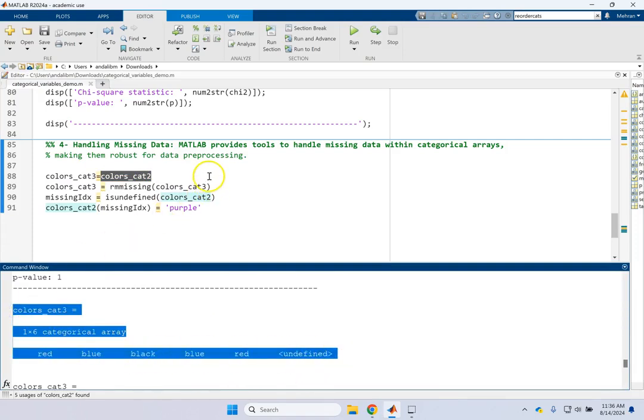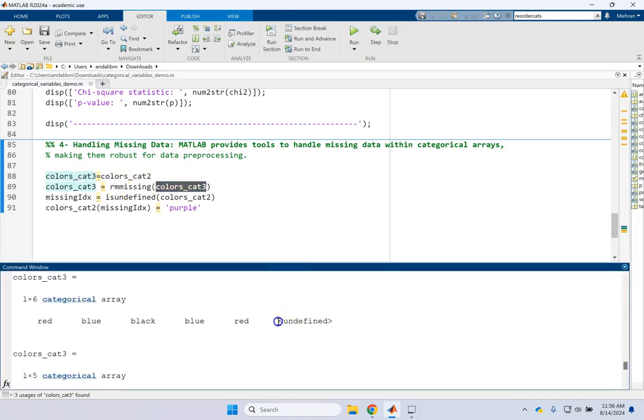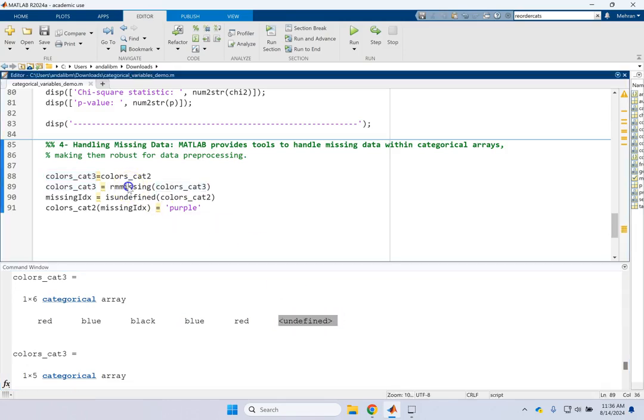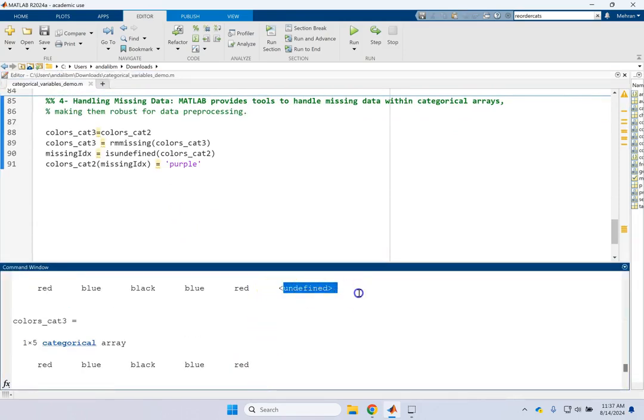And then I say, give me what? First, I can remove them if I want to. I say, hey, remove the missing components in cat3. Okay, so in cat3, look, this was cat3. I say rmmissing, remove the missing components. And now if you look, that missing one, the undefined one, is removed after that. So you see that is gone.